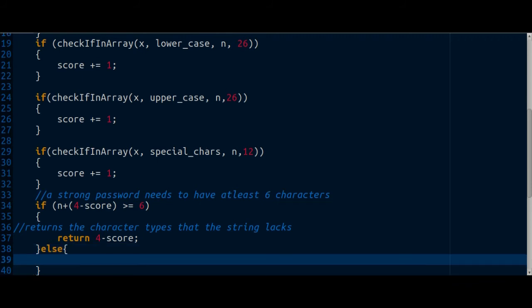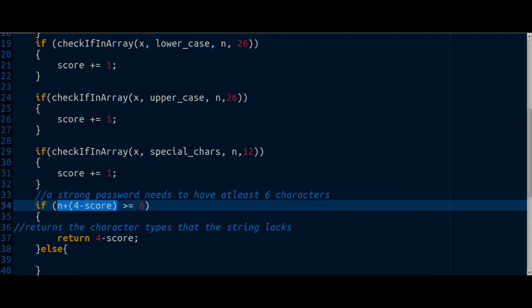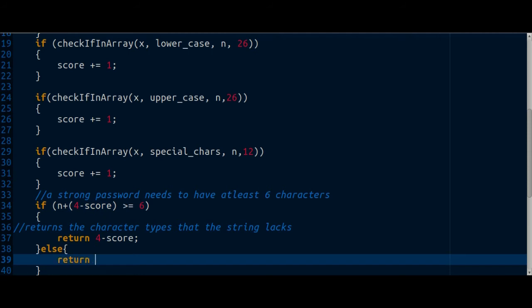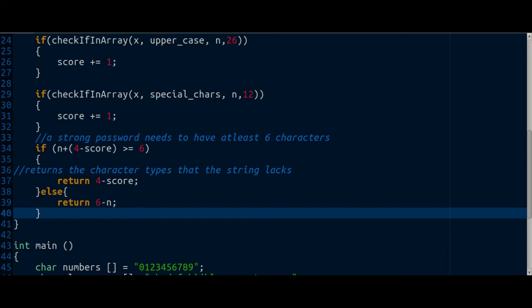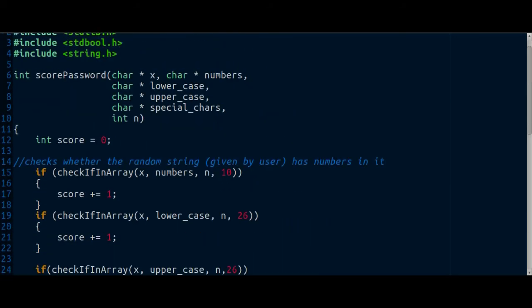So even if you add all the character types and modify the string, if it's still less than 6, what I'm going to do is return how many characters the string is still lacking. After I have done that, I'm going to say 6 minus n, which would get how many characters the string needs to have to become a strong password. So I'm going to return that. So that's how the score password method works.